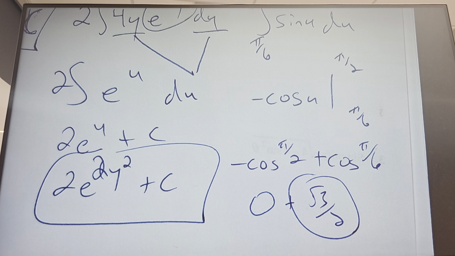Okay, so as long as you change the limits, you don't have to bring the original variable back. If it was an indefinite integral that I did u-substitution on, you have to bring the original variable back, or else you're answering a question I didn't ask. Okay.